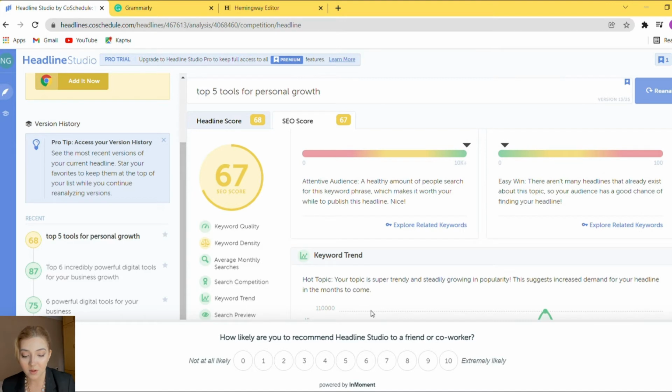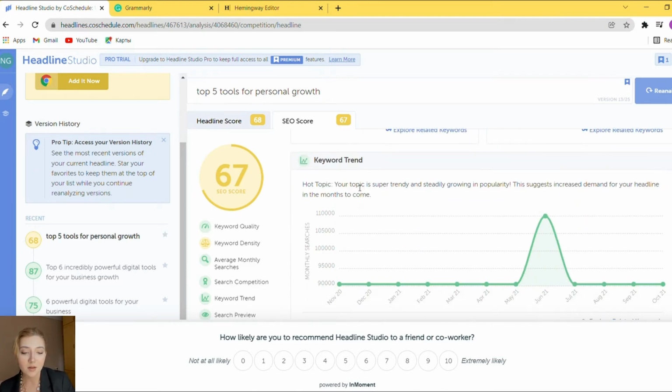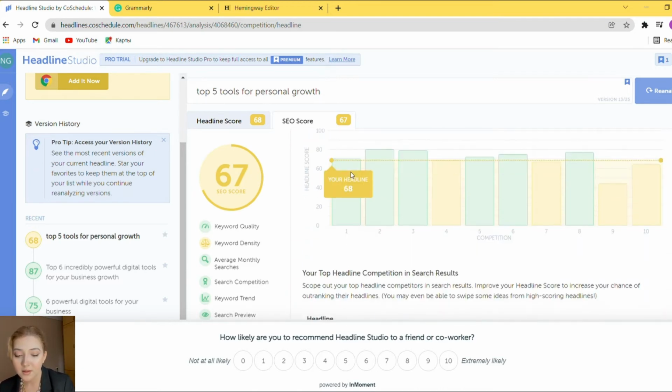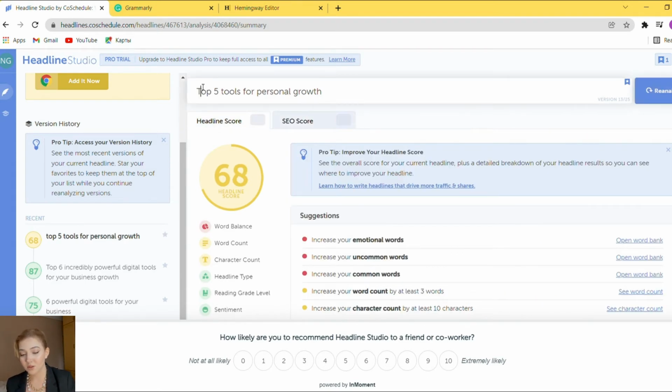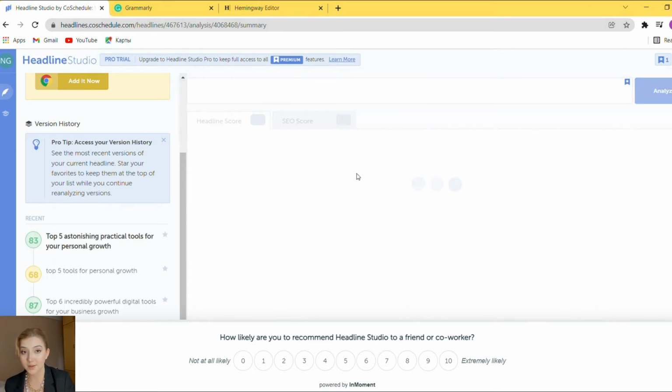Top 5 working tools for personal growth, but the word working isn't that powerful, I guess. So let's think of something else. Top 5 astonishing tools that work for your personal growth. Top 5 astonishing practical tools. Astonishing practical tools for your personal growth. And let's see how much will this headline score.